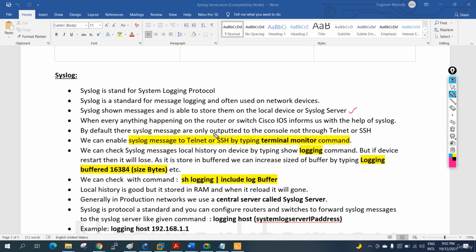In our router also we can store logs, but the problem is whenever the router reboots, we will lose all the logs. For that purpose, we will not store the logs on the router. We will use an external server and store all the logs in the external server. So let's see how we can do that.